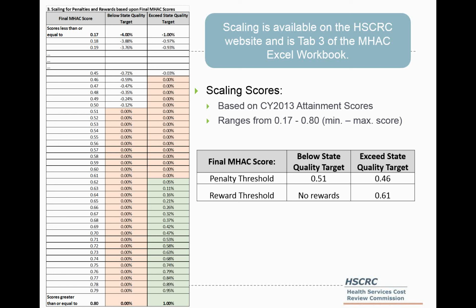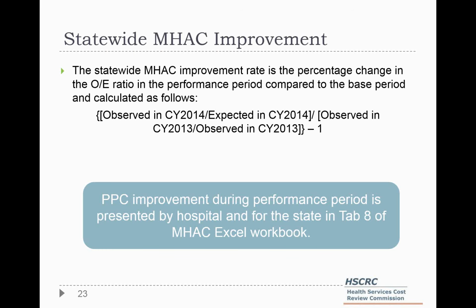So the next slide. We've just told you that there are two different scales. In order for you to monitor, or for us to help you monitor where we are, whether or not as a state as a whole we're going to meet that 8% reduction, we then use the formula here to calculate the percent improvement. And again, this is part of the MHAC workbook, and I'll show you when we open that in a few seconds.